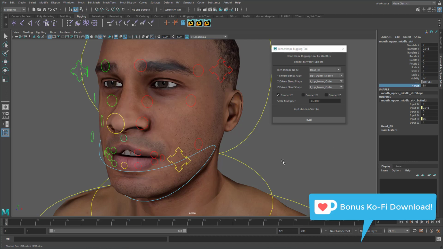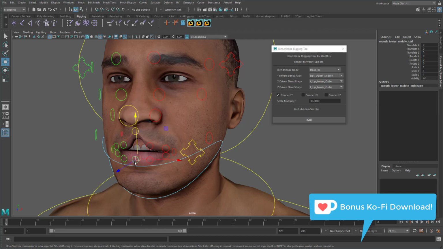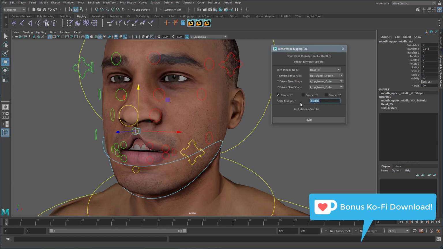Let's scrub that so the lip is roughly in the right place. Okay, 70 works. That's better, much closer to the control's movement. Let's look at the lower lip now. Actually, let's just change the scale multiplier to match the upper lip control. So we'll change this to 70.